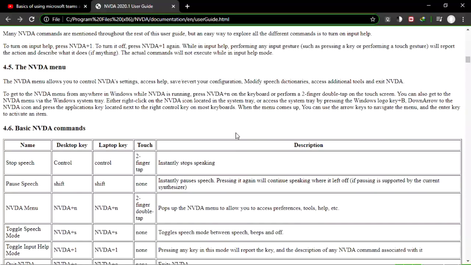Now if I press down arrow, it will go to the description of the next row. This is very useful, because it will skip all of the things above the description, like desktop key, laptop key, and name, and go to the next description. Row 2. Let's go to the next description. Row 3. Pressing it again will continue speaking where it left off, if pausing is supported by the current synthesizer.